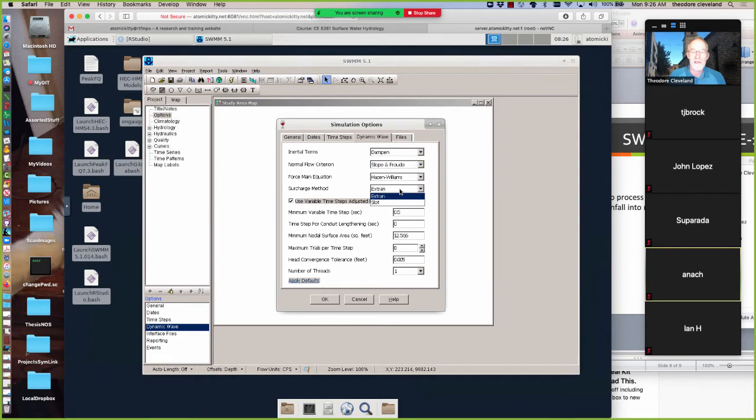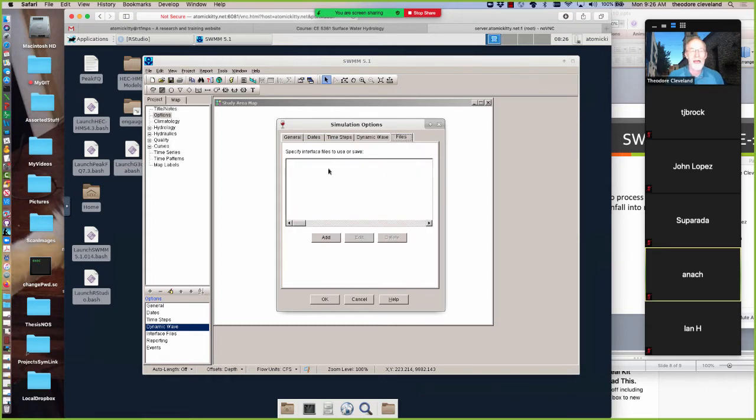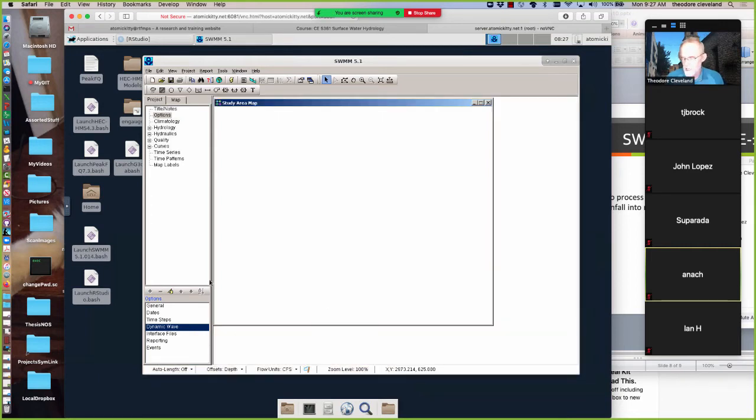In the surcharge method, we have two types. One's called Extran, which is described in the technical manual. The other one's called slot, which is called a Preissmann slot. If you've had the open channel flow class, I believe Dr. Rainwater at least mentions in passing the Preissmann slot theory. There are two different ways to accomplish a similar issue. I'll leave the Extran for the time being, because we're not going to be doing anything today that should matter. And then in the Files tab, you can specify additional interface files. Okay, so right now I've essentially made no changes to the defaults, except I'm doing everything on 5-minute timestamps.